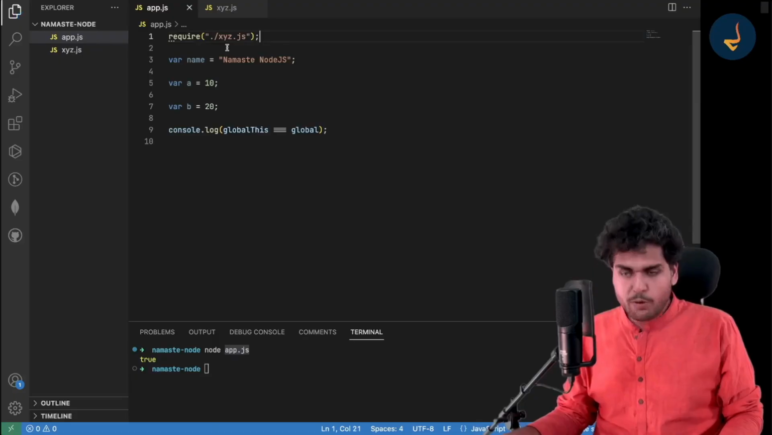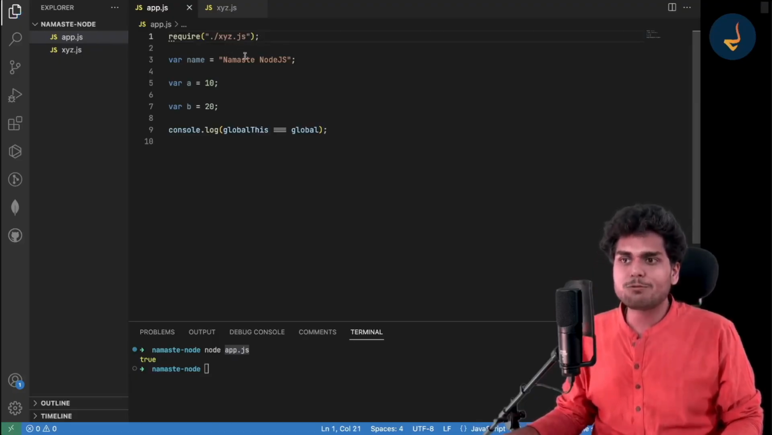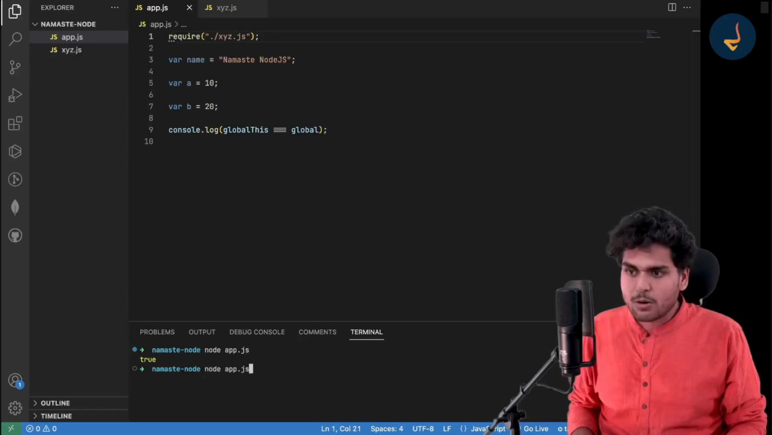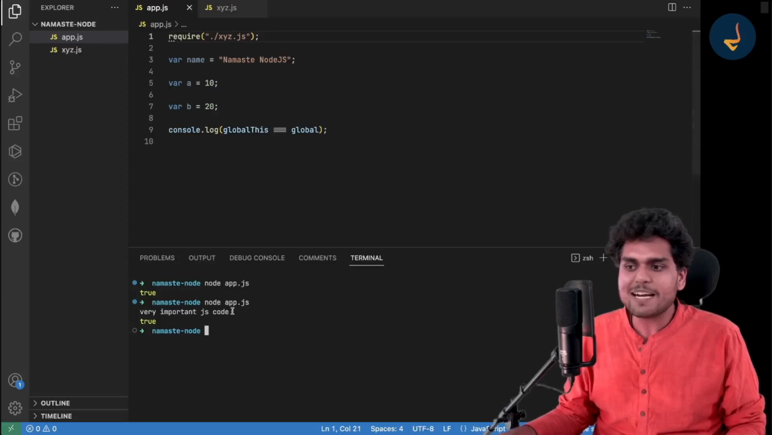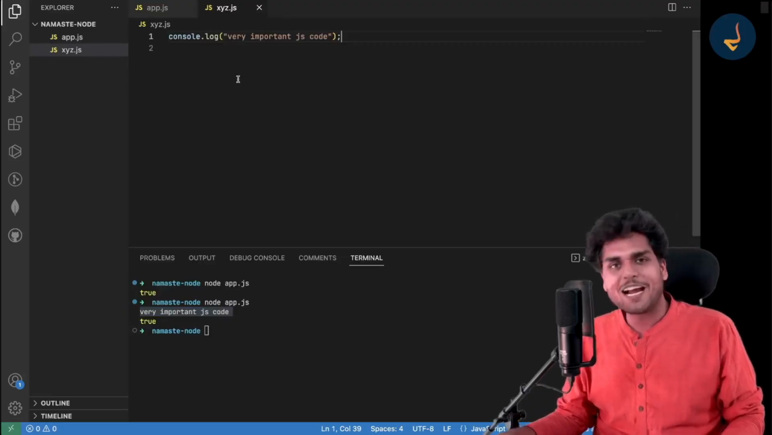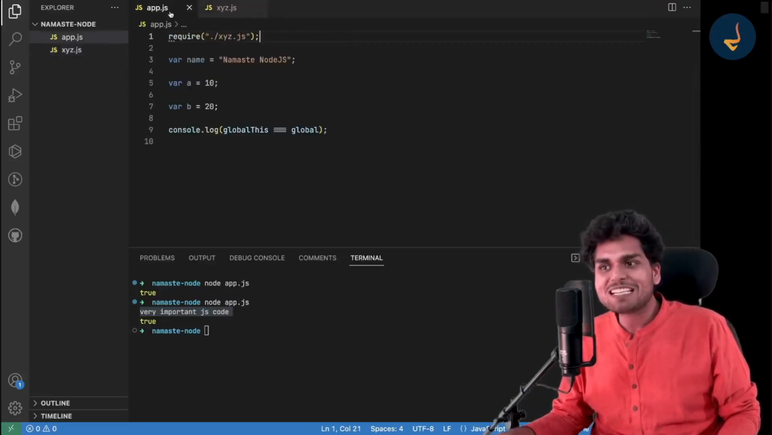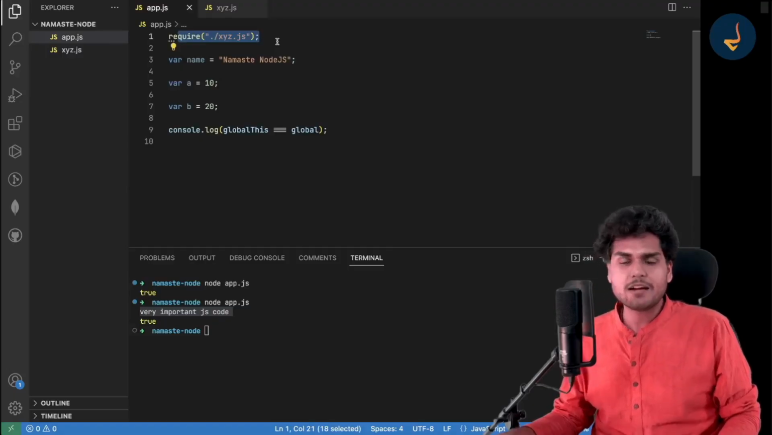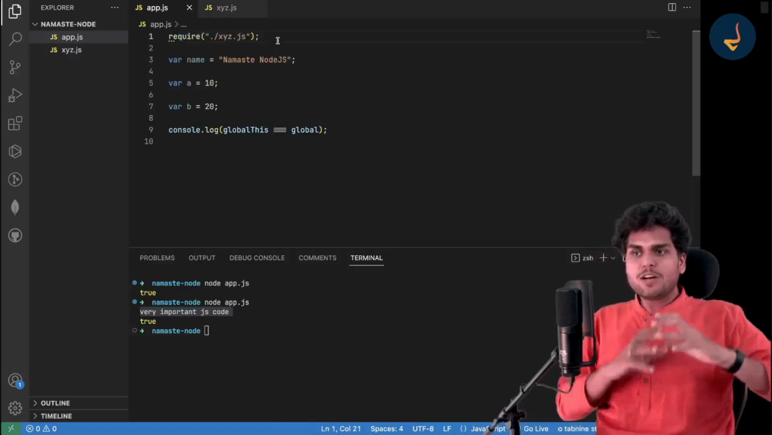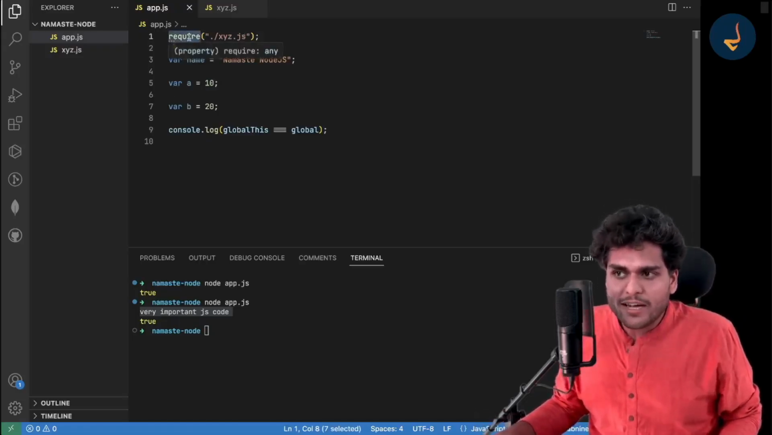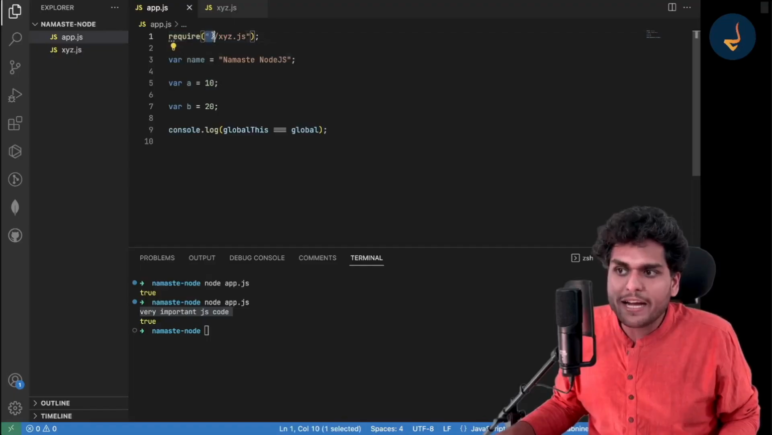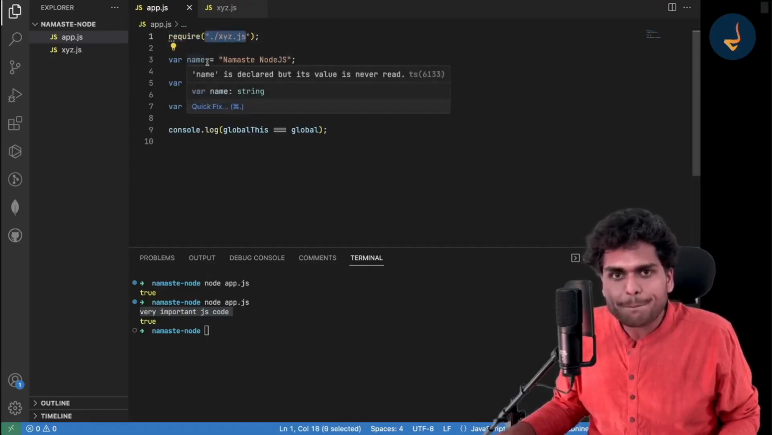Now, when I do this, when I save my file, and now if I run node app.js, do you see this? Do you see this, my dear friends? Very important JS code also ran. So basically, when I did require, what happened? First of all, Node.js thought that, okay, this is a require statement. That means I need to require this file inside my code, isn't it?